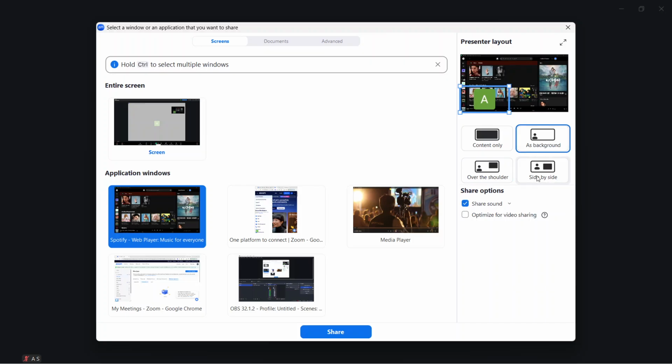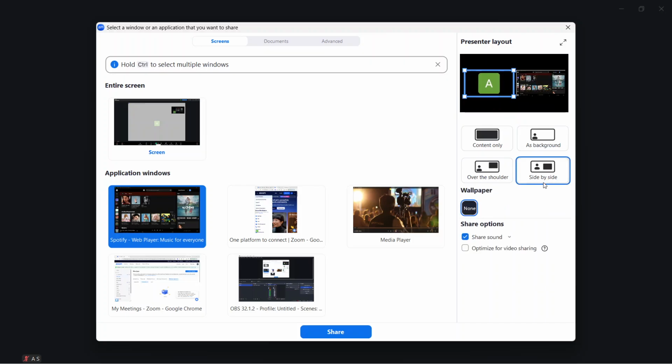Before you continue, take a moment to look at the options in the share window. On the panel for screen sharing settings, make sure share sound is checked. This is the most important part because without it, participants may be able to see what you're sharing, but they won't hear the music properly.